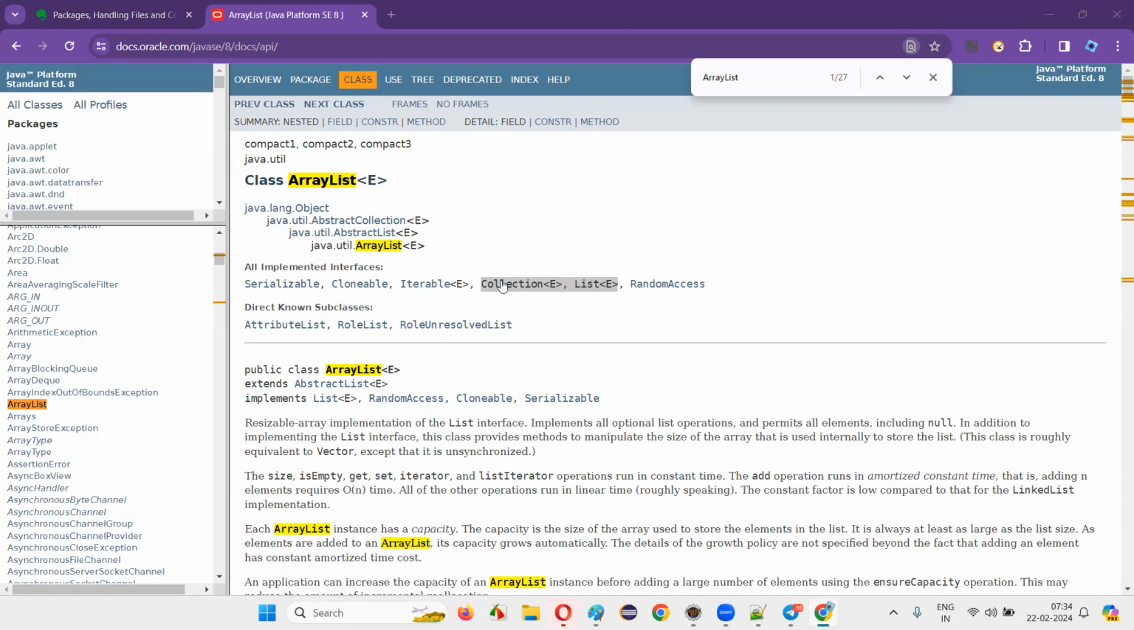Yes, sir. ArrayList is implementing some interfaces. That means ArrayList implements Collection. ArrayList implements List. ArrayList not only implements these two, others also, but we don't have to worry about that for now. For now, ArrayList implements Collection and List. Okay, that's what we have to be clear about.